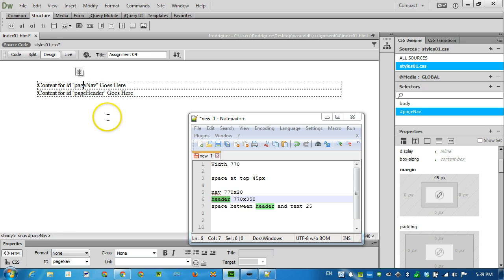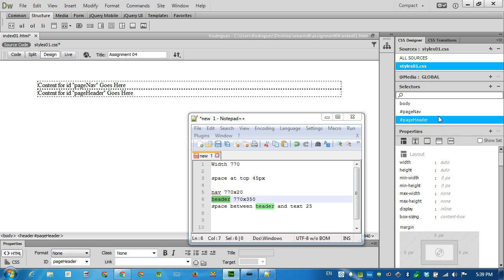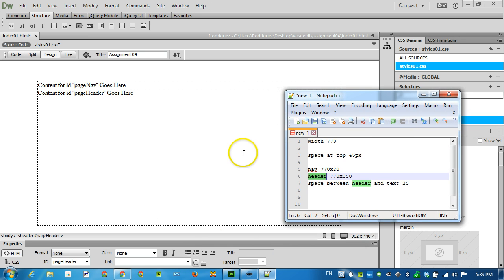Next we have the page header. I'll click on the word page header, make sure my styles 1 is selected, and I click on plus to add page header. It's an ID, a new ID, press return, get the width out of the way, 770 pixels, press enter. The height of this header is 350 pixels, 350, and it's a big box. It looks too big because of the size of my screen.